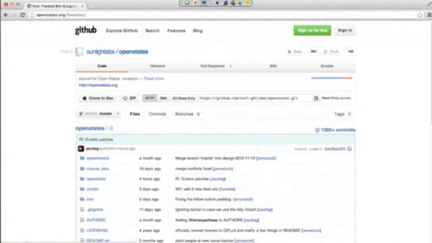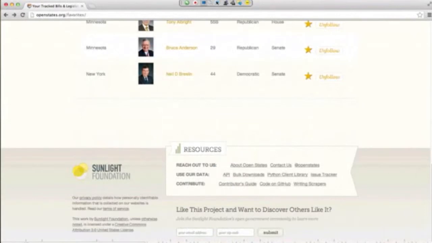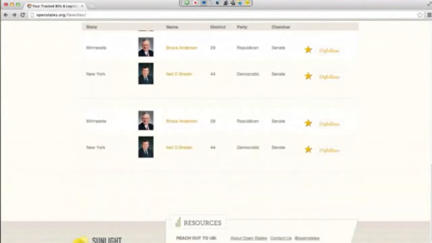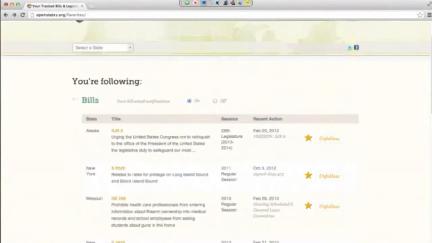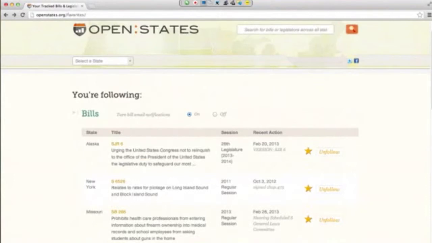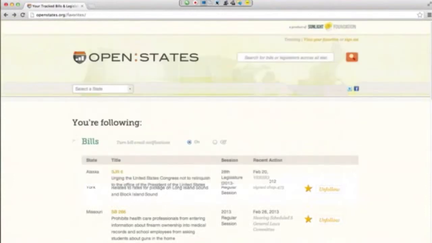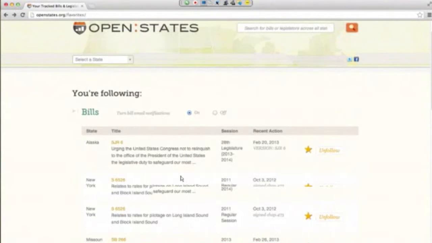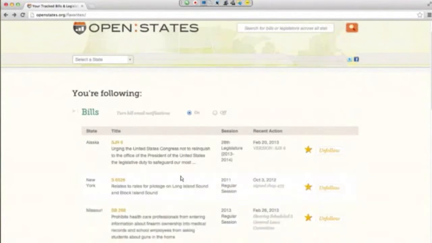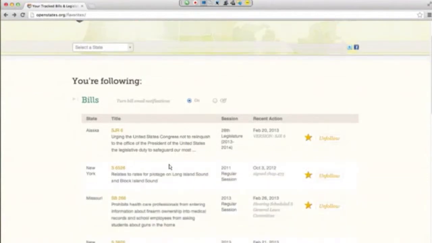Were there any other questions before I continue? Okay, so I'm back here on your favorite site. You can also turn on or off your notifications. So let's say, for instance, I am following these things, but I am not necessarily interested in getting an email. You can just easily turn the email notifications off.